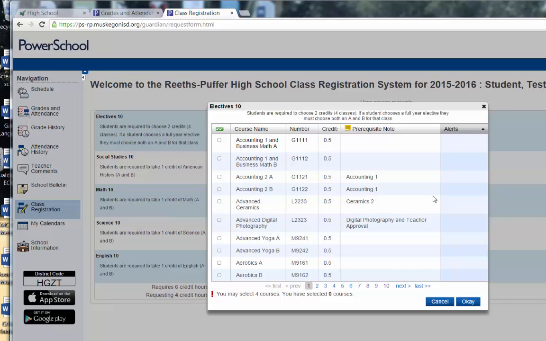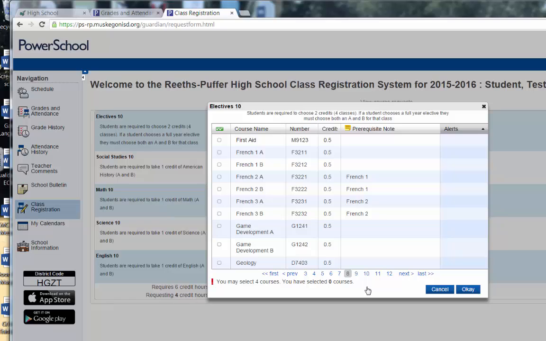One thing I want to do is continue to move forward with my world language. So I'm going to find my Spanish, and you notice there's a lot of different pages down here, and these courses are alphabetized. So I'm going to go out a ways and see if I can find Spanish or French. Let's say for this example I'm going to take French 2. I can see that I have French 2A and French 2B. So I'm going to choose French 2 for the full year. It says you may select 4, so I'm going to continue.